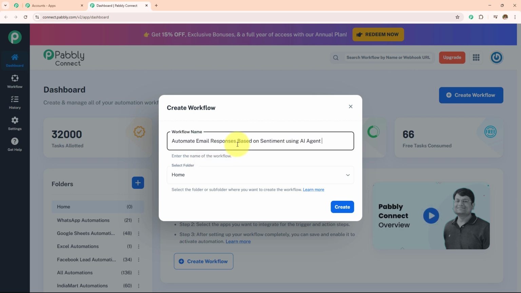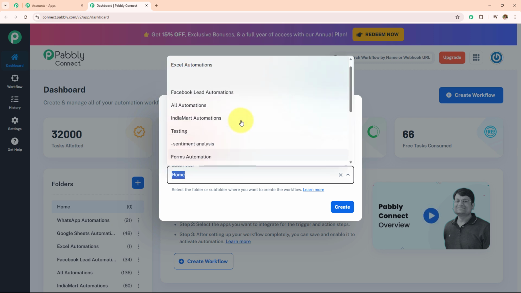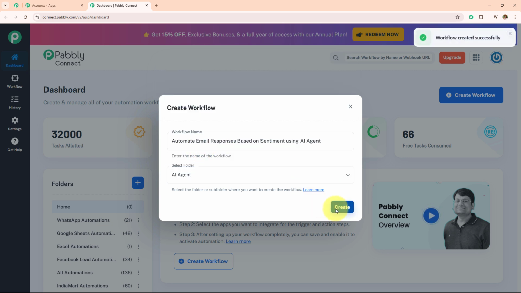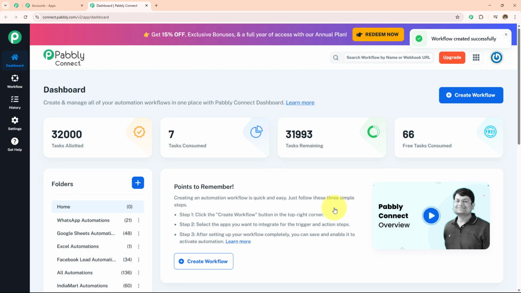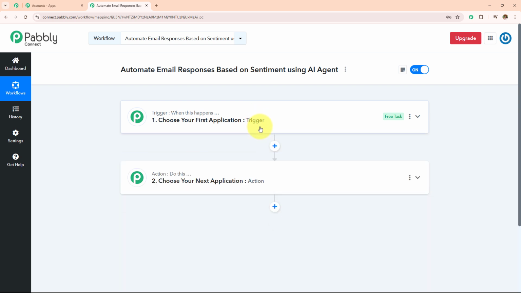So first, let's name this workflow as automate email responses based on sentiment using AI agent. And now I need to select my folder. So these are the folders which have been created, and here I'm going to select this as AI agent and then click on create. Here workflow created successfully. As soon as I click on create, two boxes have appeared in front of me. One is trigger, other is action. So trigger says when this happens, and action says do this.